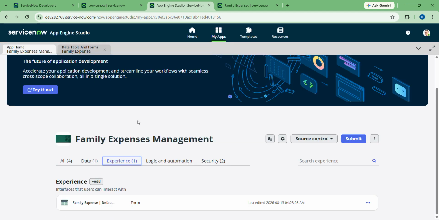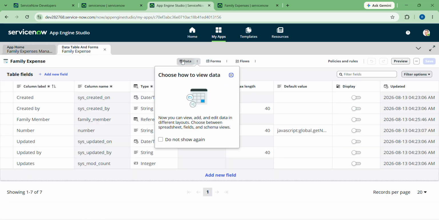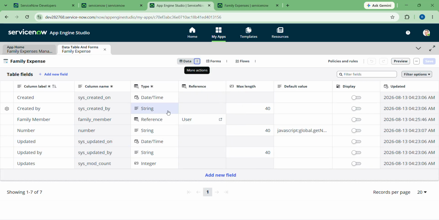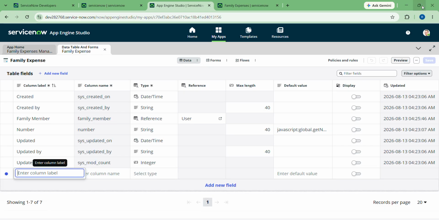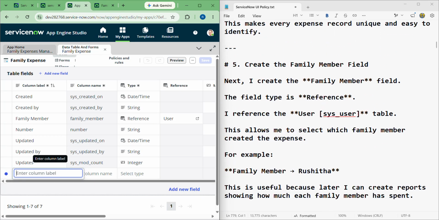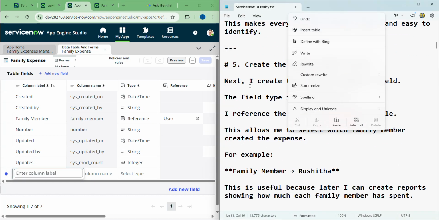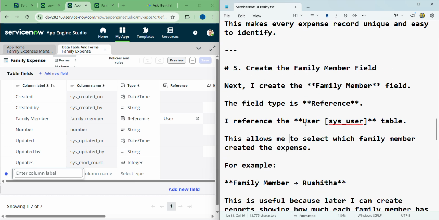So I add some fields. In the experience section, I add some fields. Here, in data, we can see these are called fields. When we add a new field, click add new field. I already added family member, which is a reference type field. I select the reference to the sys_user table.